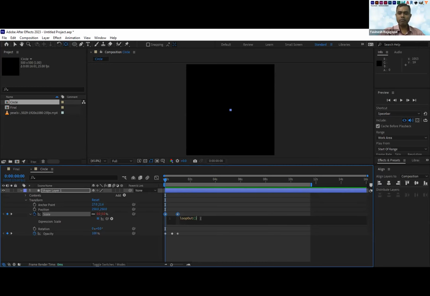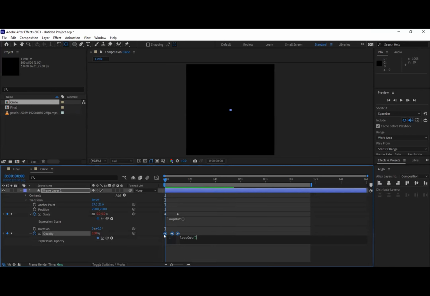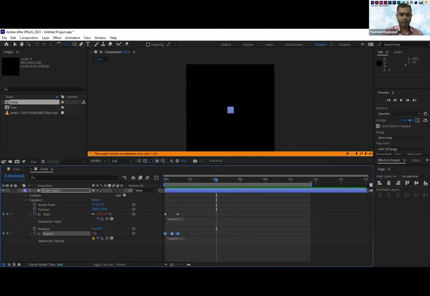Okay, you do the same for the opacity also. Hold your alternate key in your keyboard. You click at the stopwatch for opacity, and then you type loopOut. Dah ke? Dah. Okay, and then you increase back your work area.